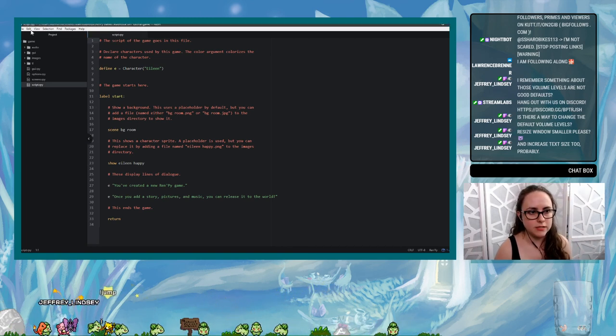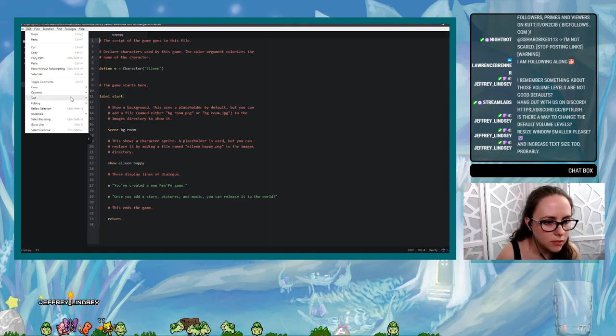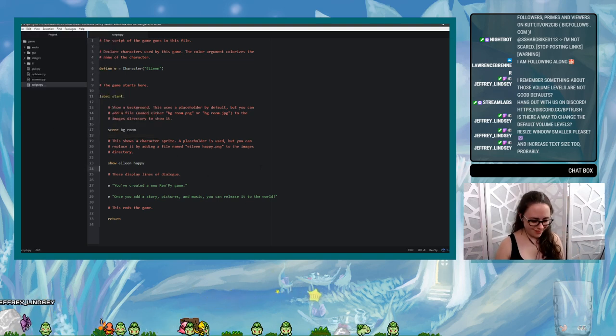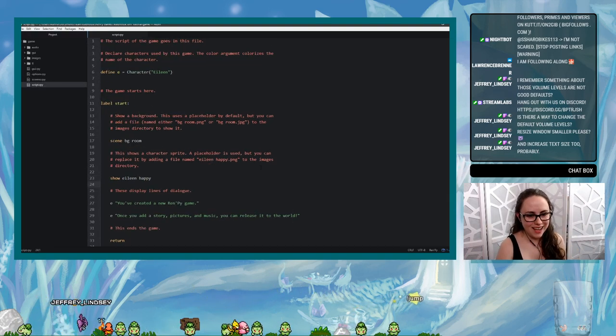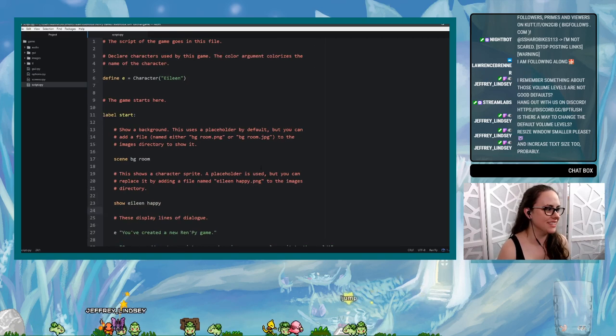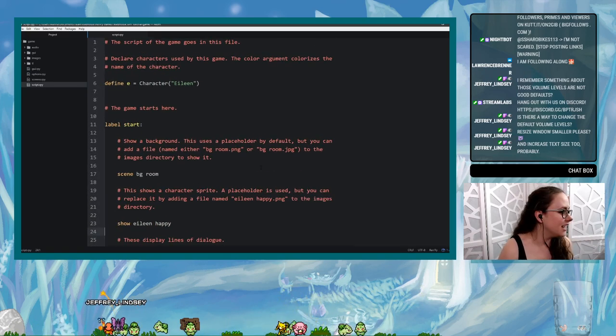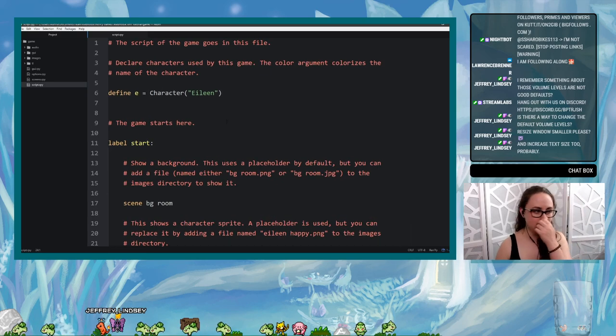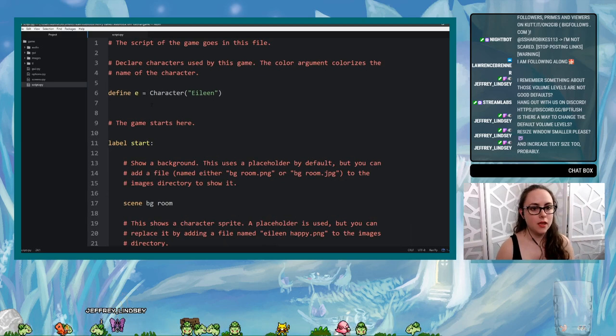I forgot how to increase the text size. Let me see. Text. Is it just like control plus maybe? Ah, yes, love that. Love when things are just universal. Let's see. That looks good to me. Let me know what you think.